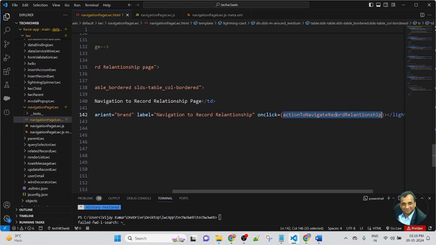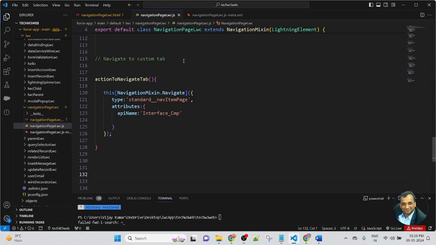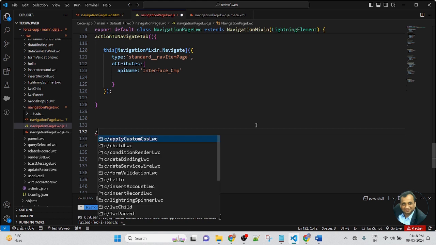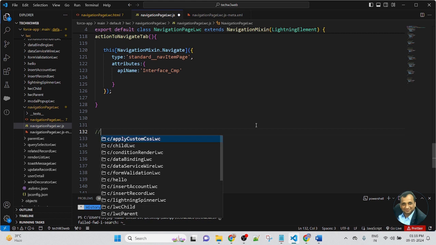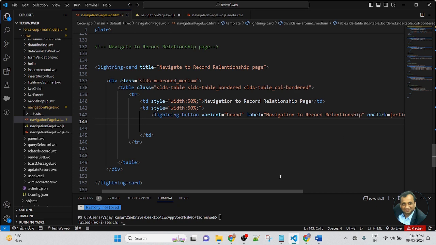So now I am copying the method. Go to the JavaScript. Below the navigation to custom type, I am creating another section: Navigate to record relationship page. And I will create a function. This is the name of the function. This function method is coming from the button from here.